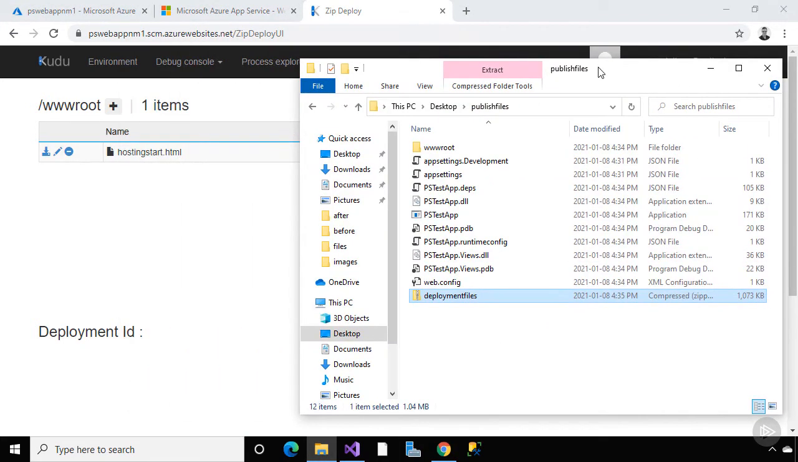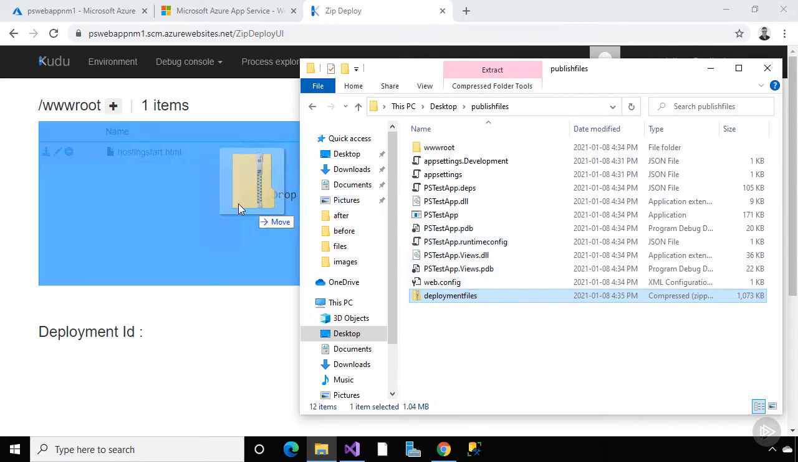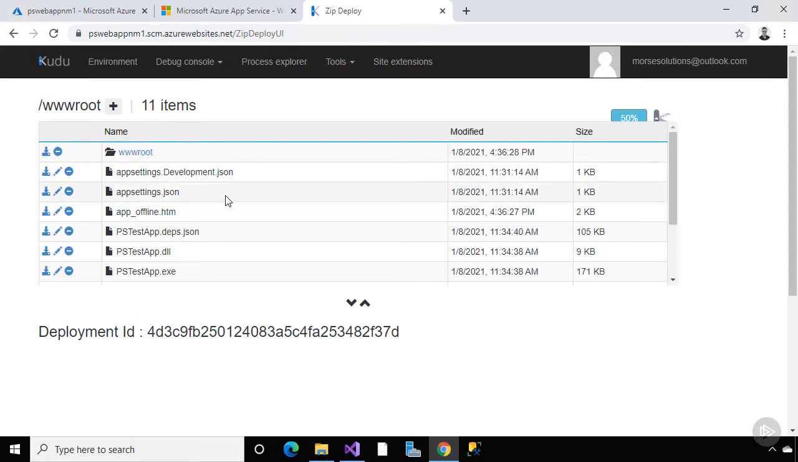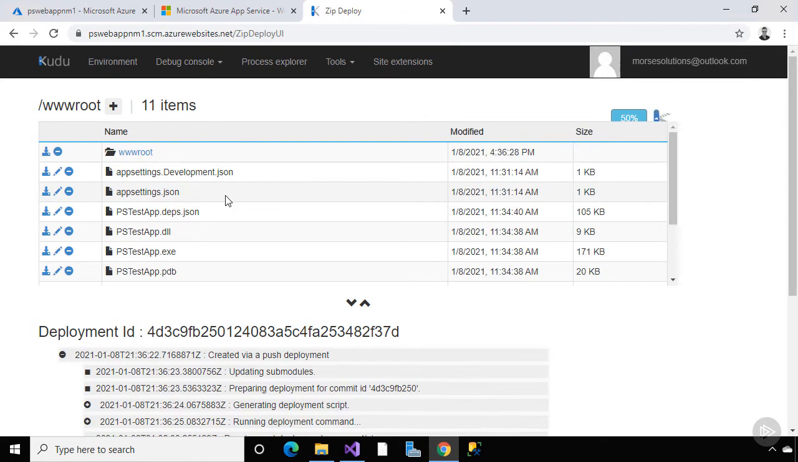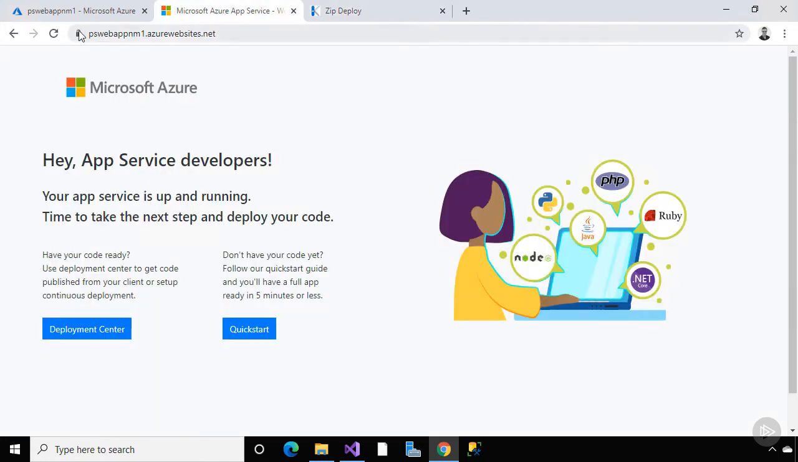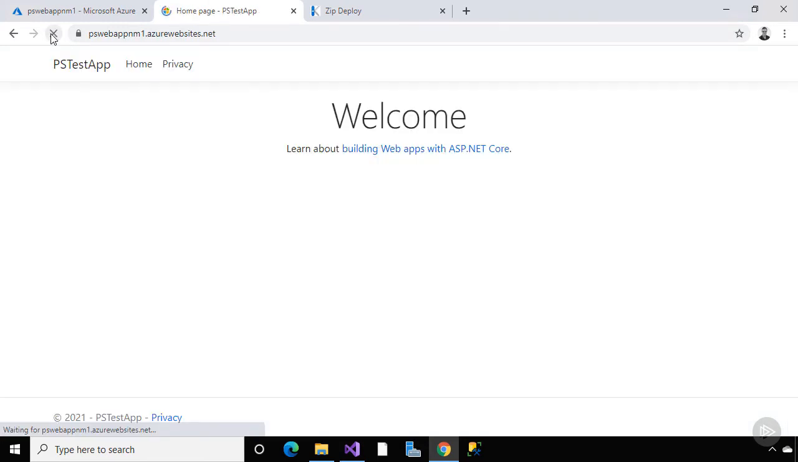So I'll open Windows Explorer again, and I'll drag this file right onto the browser window and release it. Now you can see in the top right corner here, there's a little progress number and a spinner that's showing work being done. At the bottom, there's an update of all the activities happening for the deployment. When it's done, we can see that the deployment was successful, and we can also see the deployed files for the web app. Let's go back to the browser tab with our default web app page and hit refresh. And the web app has been successfully deployed.